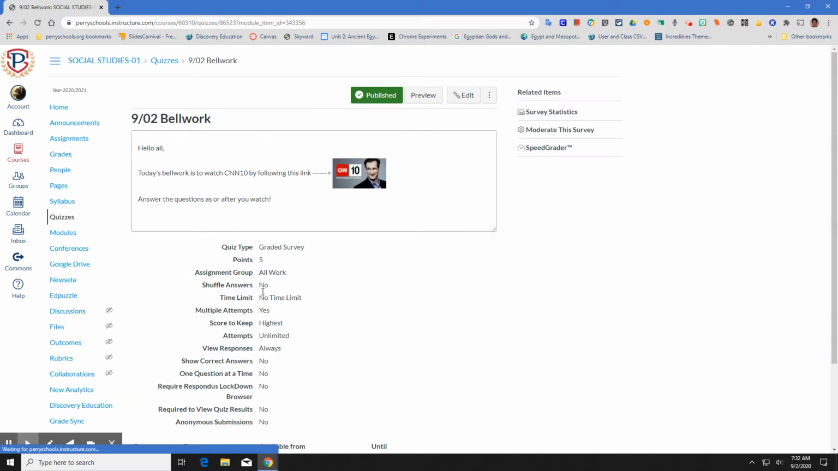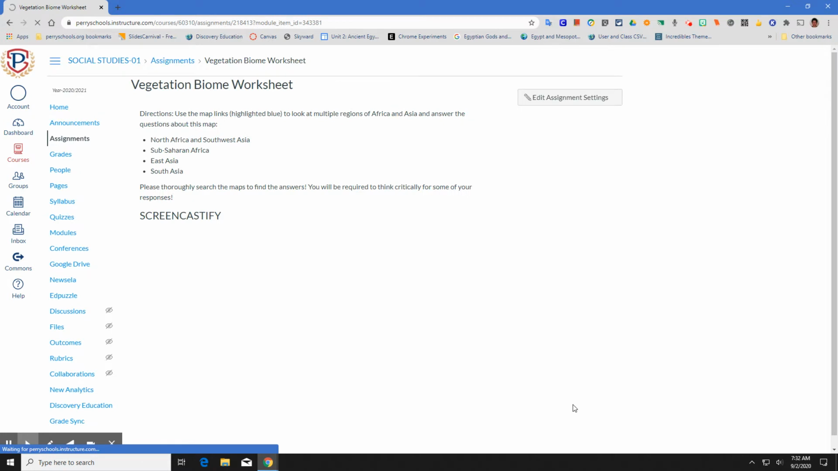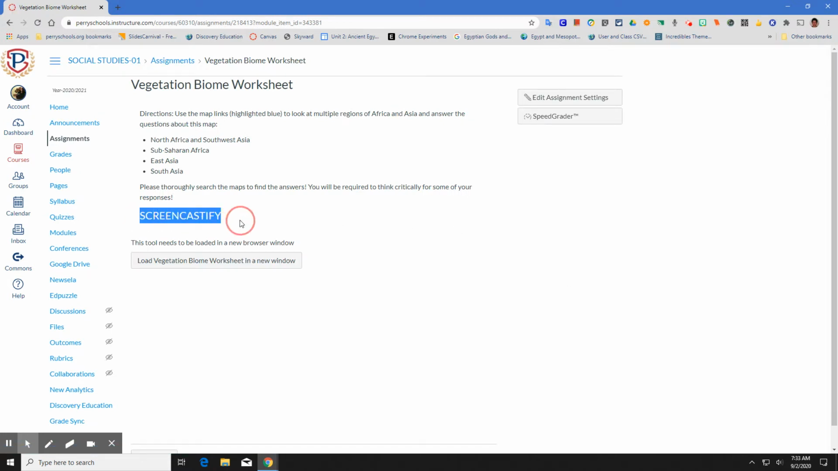Our bell work returns today to watching some current events, looking at CNN 10. After you watch that and answer the questions, you'll hit next. From here, you will watch this Screencastify that I'm talking you through now. You should have already completed your bell work. And so, directions: you're going to use the map links highlighted blue to look at multiple regions of Africa and Asia and answer the questions about this map.